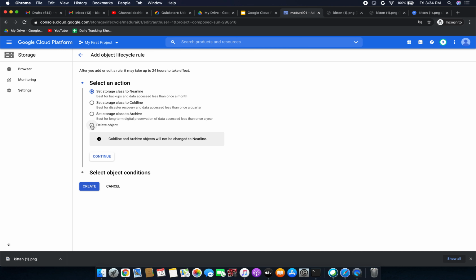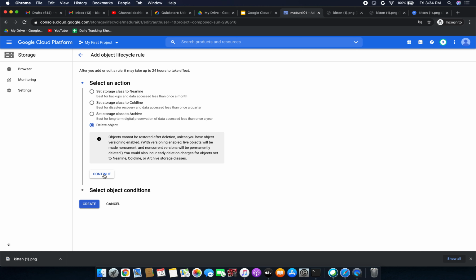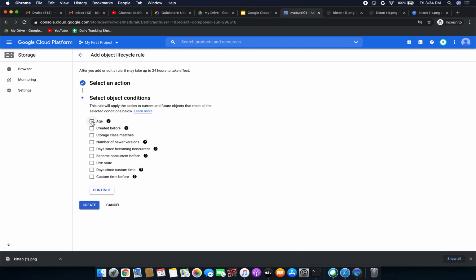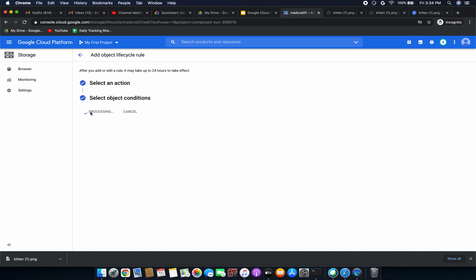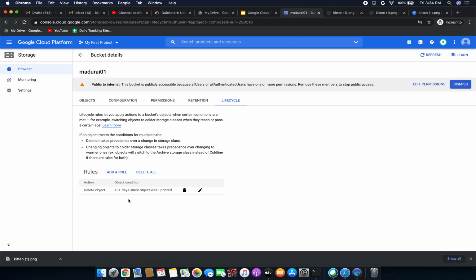So what I am going to do is delete the object. Just click continue. I am selecting this age. This rule will apply the action to current and future objects that meet all the selected conditions. So I am giving 10 days now. Just click continue, just click create. So, delete object 10 days since object was updated. For example, I have uploaded an object today. After 10 days, that object will automatically be deleted. That's the rule I have set.